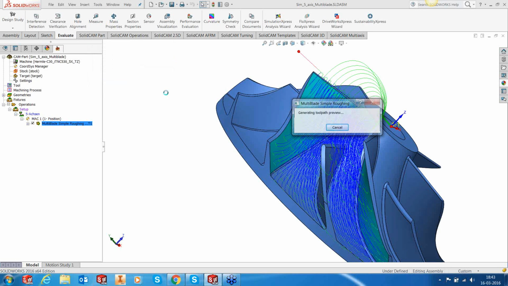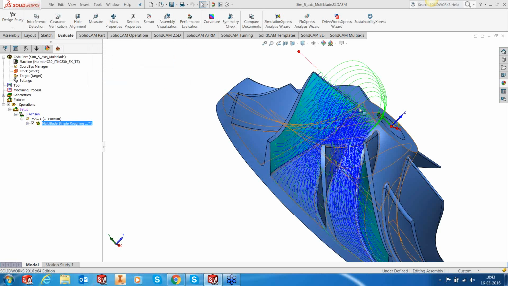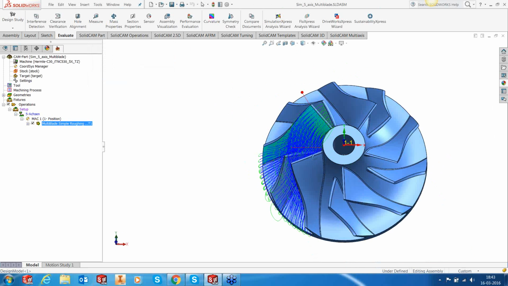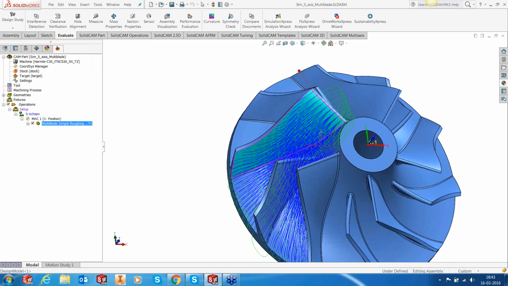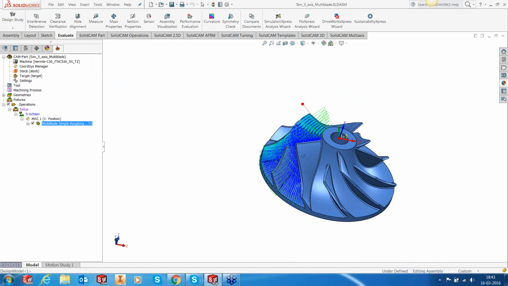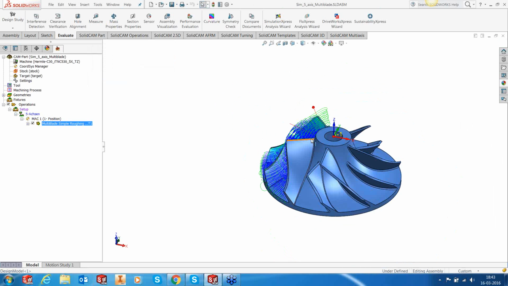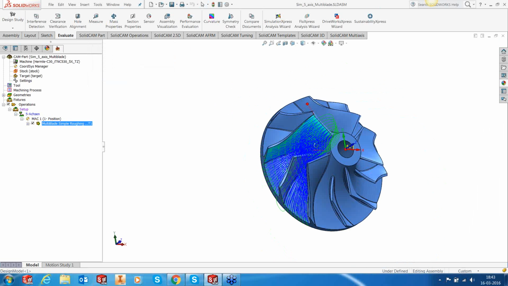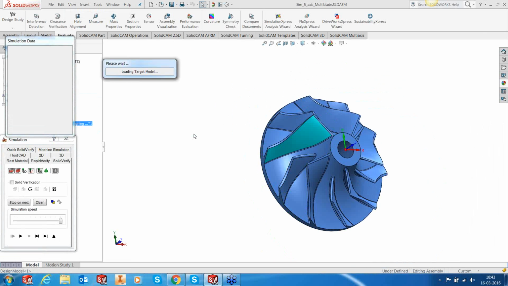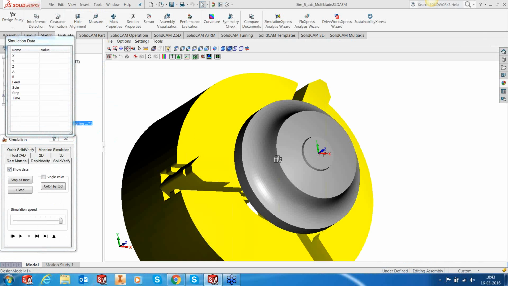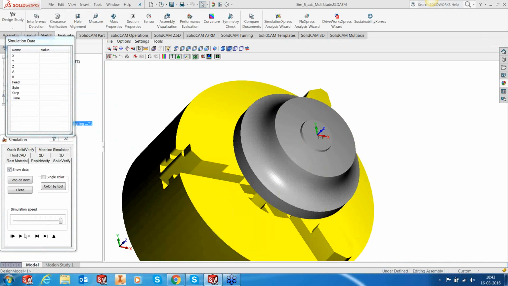Right. So we have our first toolpath, which is pretty nice. You can see that it starts from the leading edge and it finishes also at the leading edge, and in between it runs the toolpaths. How would this toolpath look like in real world? So let's run the simulation in Solid Verify and check. That's my fixture, and let's run the simulation.